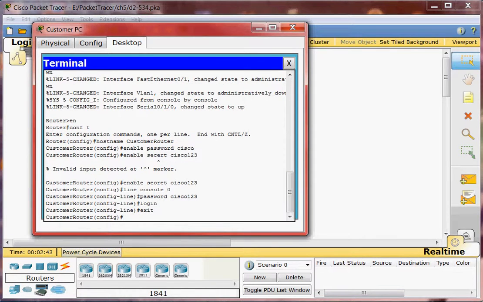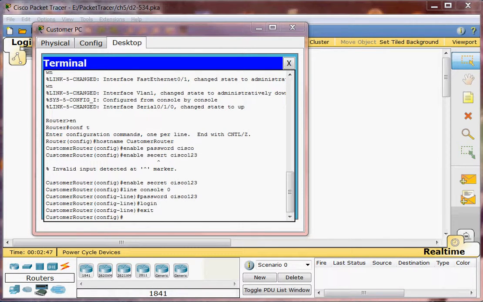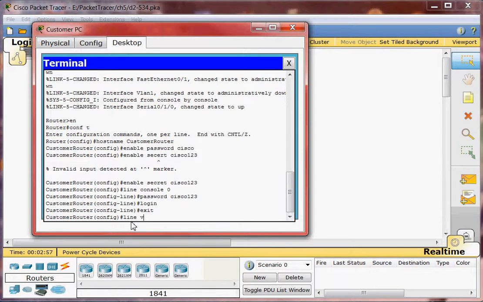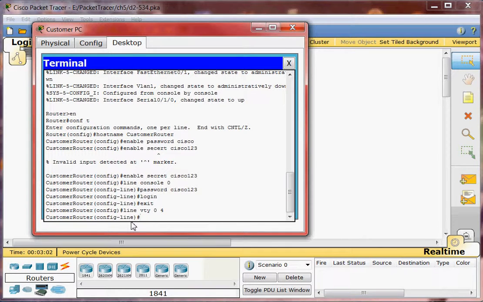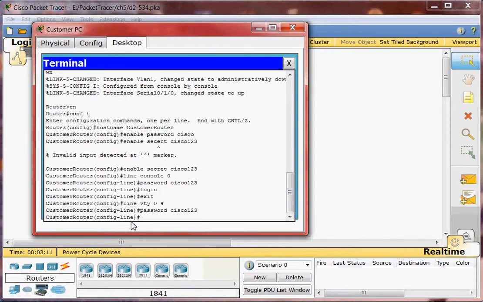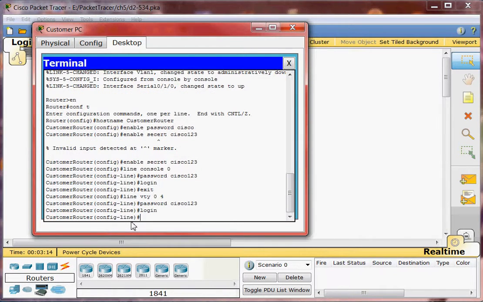Okay. Now the next thing that we want to do is configure the VTY password to allow internet access to the router. So that is line VTY 0 4. So I want to give it a password. And once again at login.